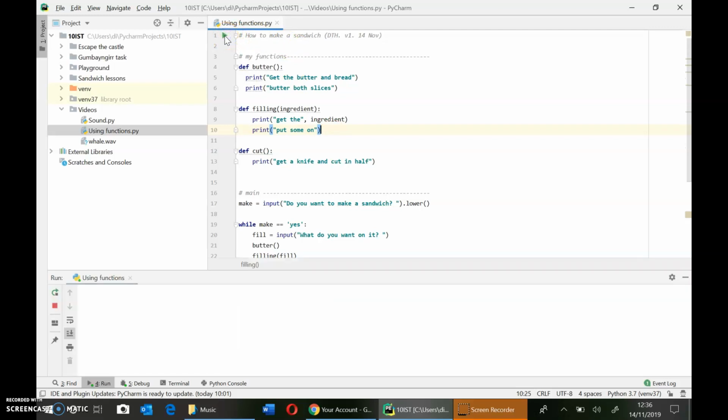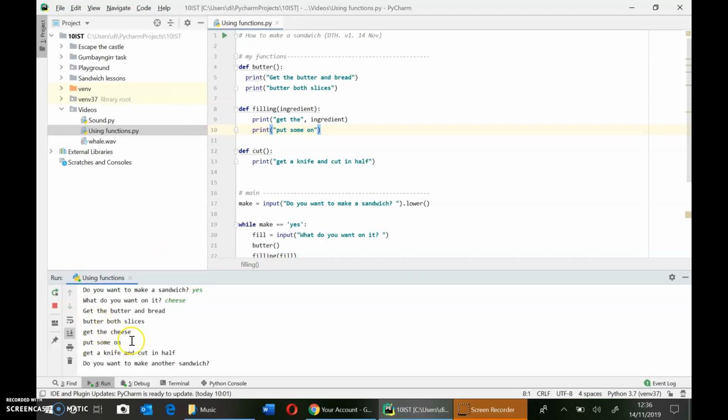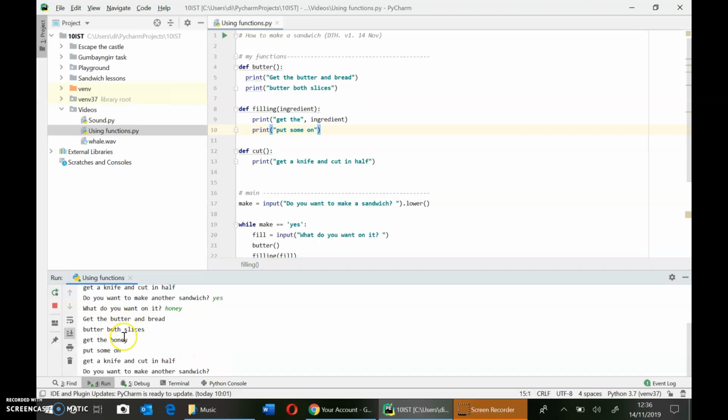Do you want to make a sandwich? Yes. What do you want on it? Cheese. Great, get the cheese, put some on. Do you want to make another? Yes. What do you want on it? Honey. Great, do all the same stuff, but this time we get the honey. So here I'm using my functions, but I'm able to go ahead and pass information and use that within the function.